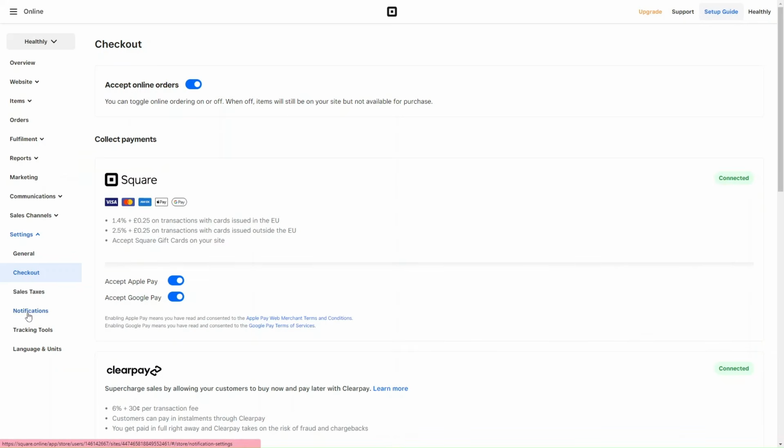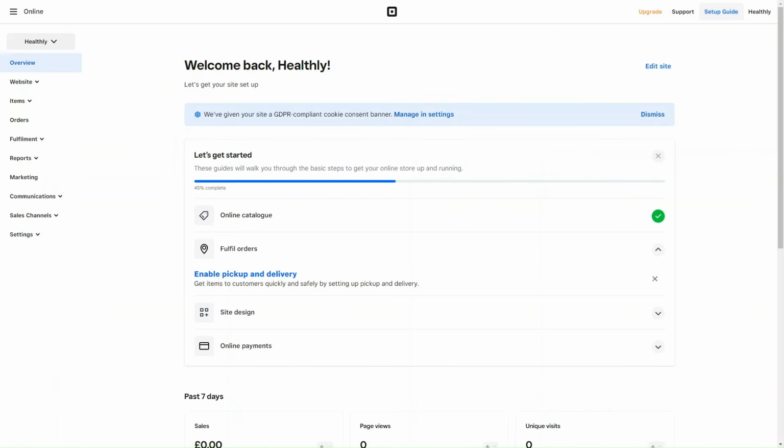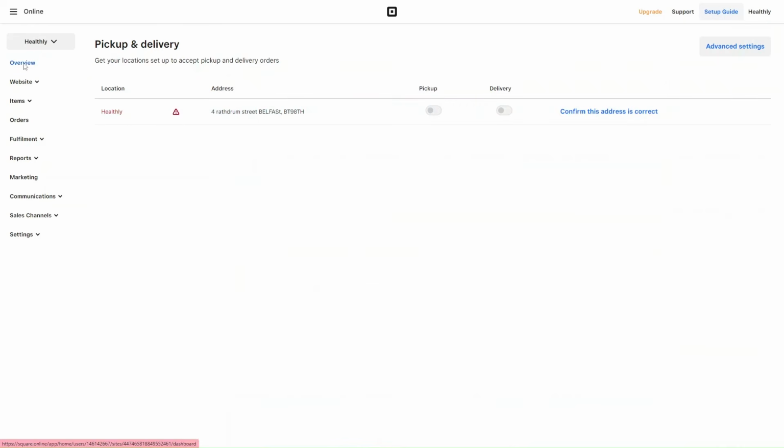And you can also manage your notifications as well. And that's it. That's the website essentially set up for design, but then also make sure pickup and delivery as well is set up, making sure those options are set up as well.